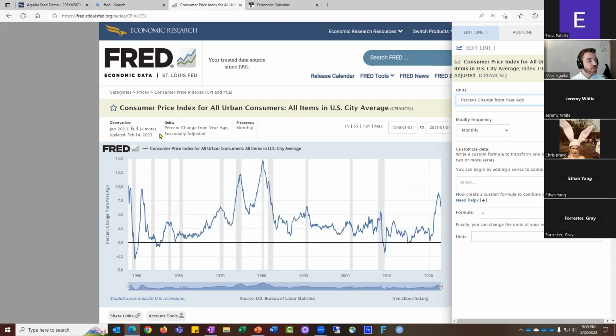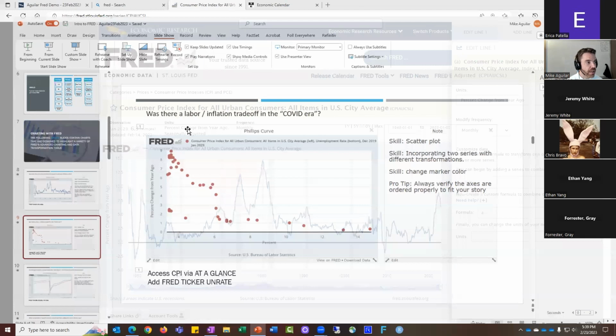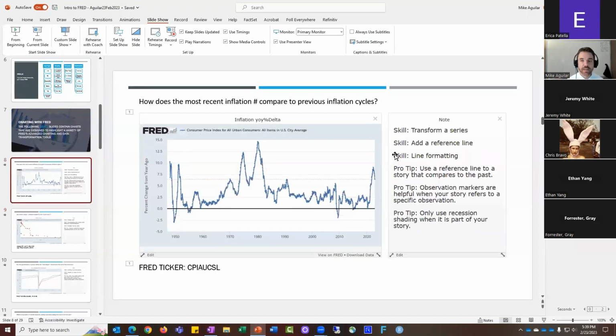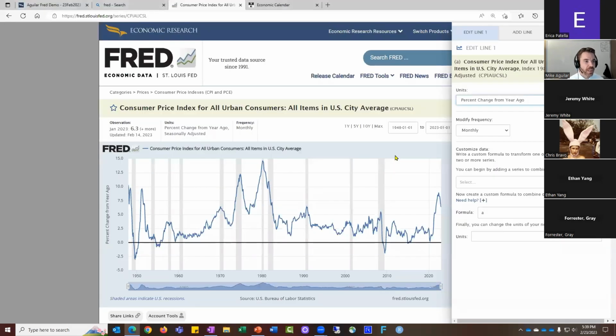There we go. Most recent data point is 6.3. That's one of the key macro numbers you should always know. That's the most recent data point. Okay, so we're getting close. We're looking kind of like our CPI printout that we have here. Couple things though. I want to draw the reader to the most recent data point. I want to draw their attention to previous inflation cycles. So there's a couple things I want you to do here.